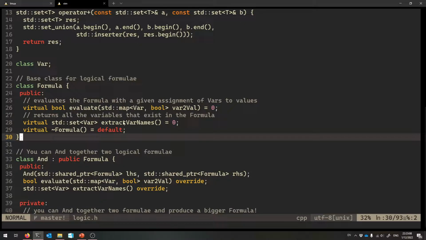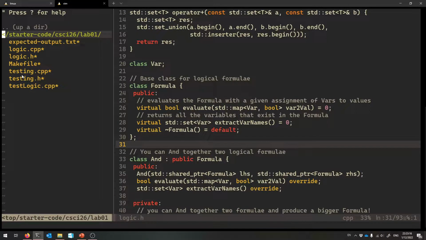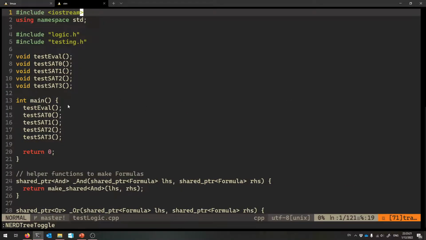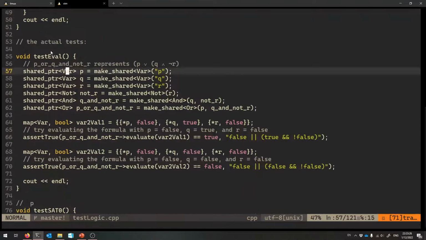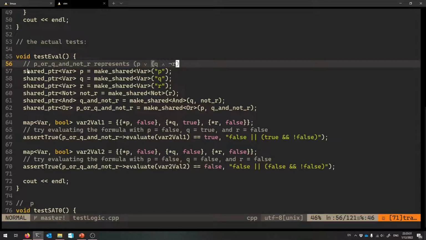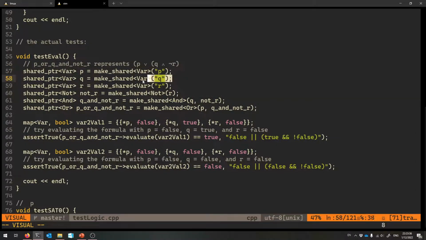And so somebody is going to eventually call a formula f.evaluate. Okay? And so I've made a test for that for you in the testing file, testlogic.cpp. Got a lot of stuff going on, but the first one is for your evaluation methods. I'm going to test that. And so here I am making P or Q and not R. So I'm building those up on the heap, of course. So I'm making the variables P, Q, and R. I am negating the R. I'm ANDing together Q and not R, and then I'm building the OR. You see that? That's going to represent this in code.